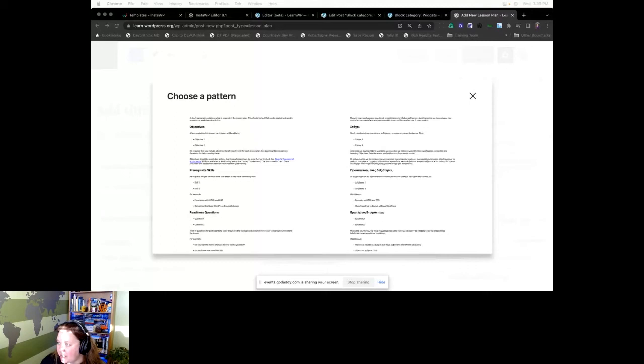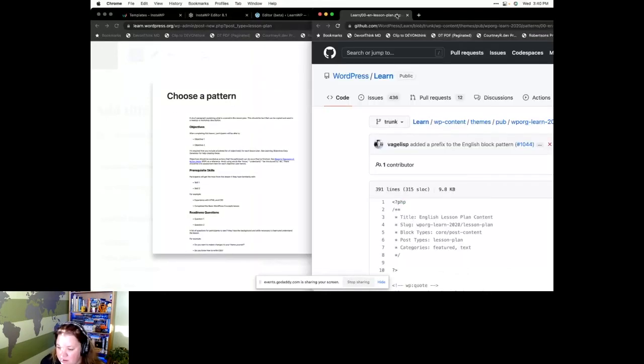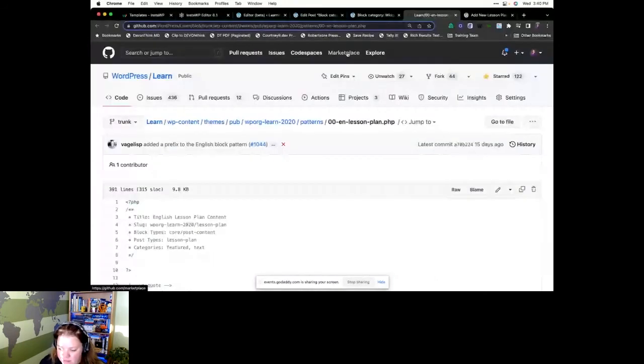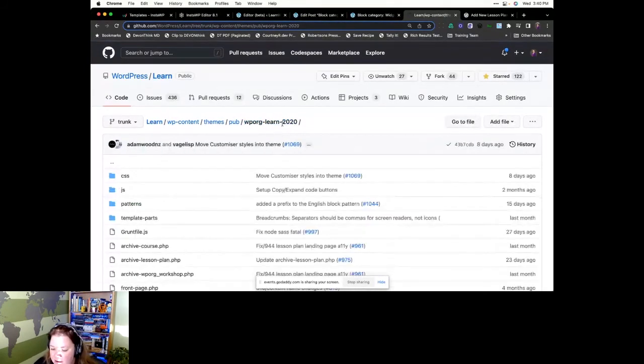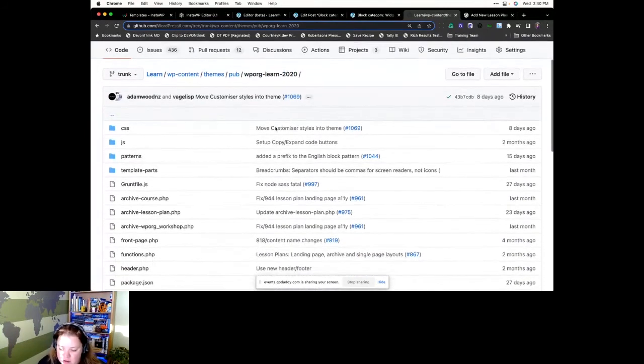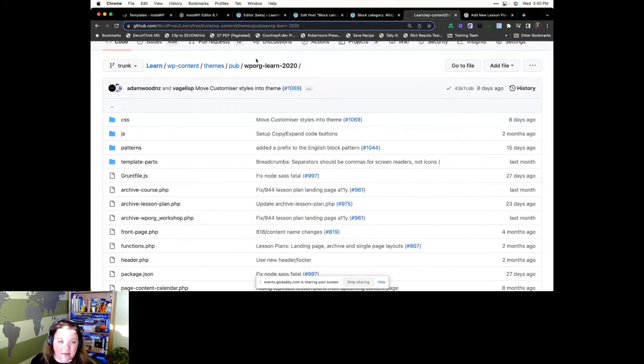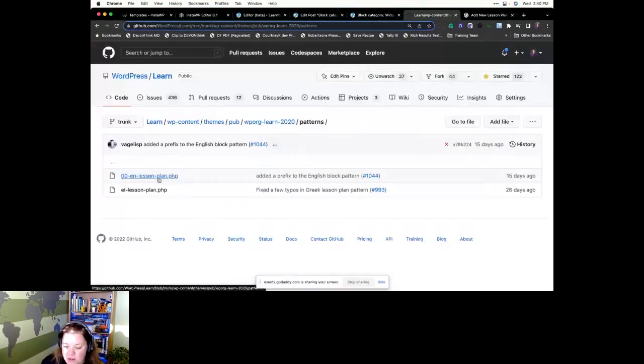I give you a link to the code on GitHub for where that is. So I'll show you from the GitHub side where that actually lives. If I were looking at the theme for learn.wordpress.org, and the code is all public and available, I'm not showing you all anything that's private. There is an area that says patterns. This is just a folder that you make called patterns. And when you make a folder called patterns, inside of that, you make a PHP file.